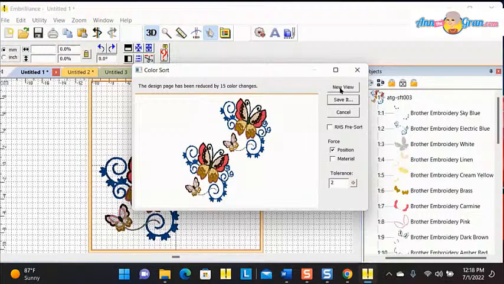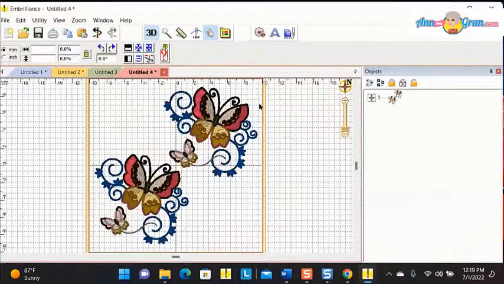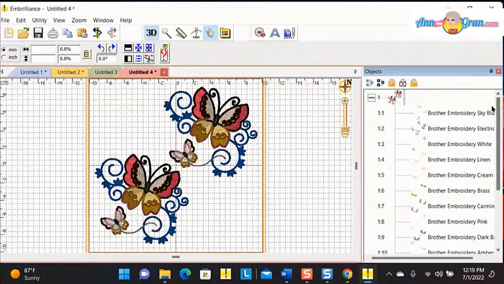Select new view. And now when I look at this, I have 1 through 15. Now 1 through 15 and 2 through 15. So it's combined each of the colors. So when it stitches color number 1, it'll stitch butterfly 1 and butterfly 2. When it stitches color number 2, it'll stitch butterfly 1 and butterfly 2. When it stitches color number 3, so on and so forth. So that is color sort.